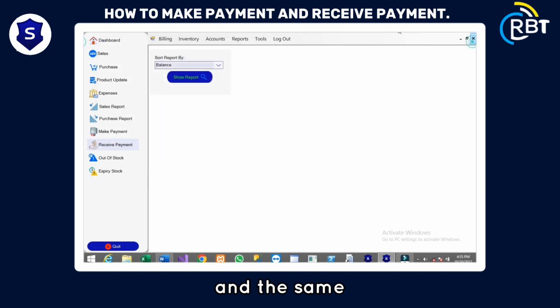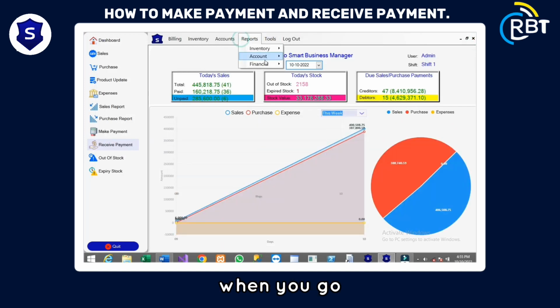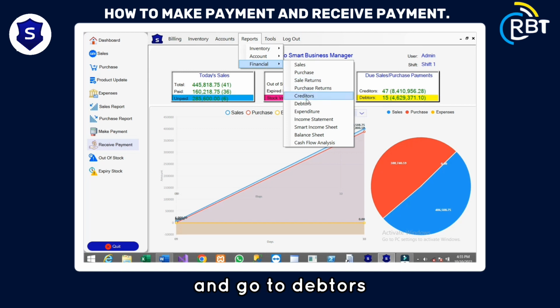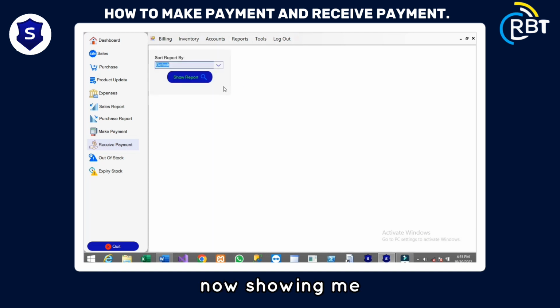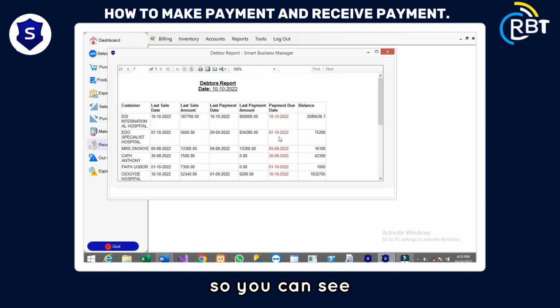The same thing applies to the debtors. When you go back to the financial report and go to debtors, this is simply showing me all the persons that are owing me. They are probably your customers that still have balances with you. You can also sort them by due date or by balance, and you see the reports. You can see all the persons that are owing you and how much they are owing you, and the due date. You can see the last day they paid and the last day they purchased and all that.